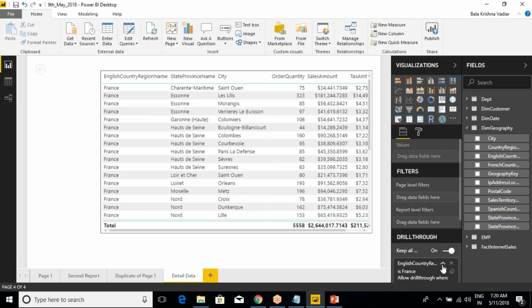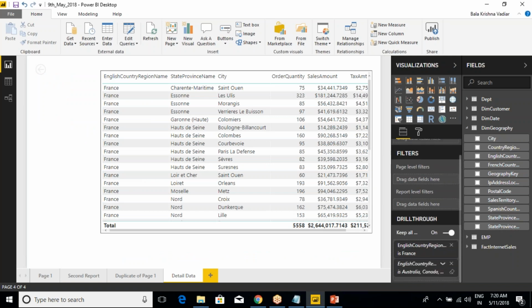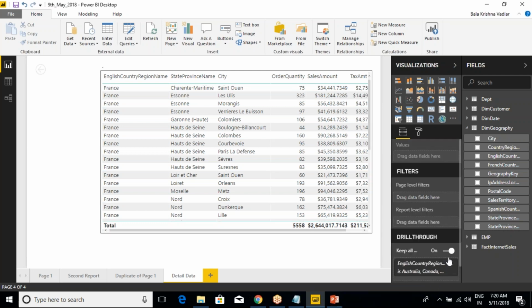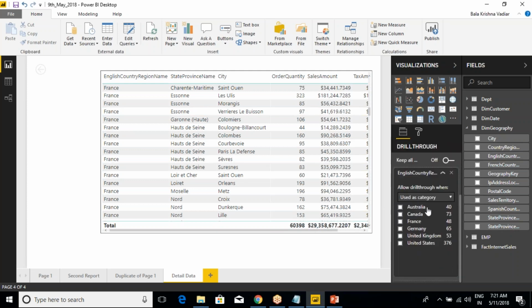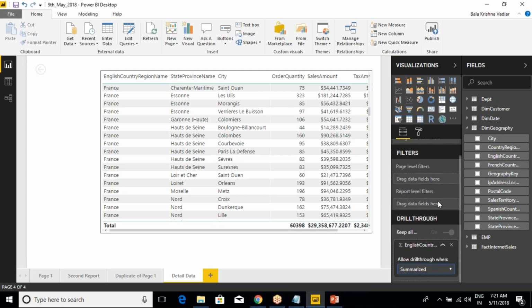So until last month, as I told you, we didn't have this option. Which one? By default, what will happen? You have one option, just drag and drop. This keep all feature was not available. For example, if you disable this one, now let me try to drag and drop. Okay, and allow drill through when used as category and summarized.